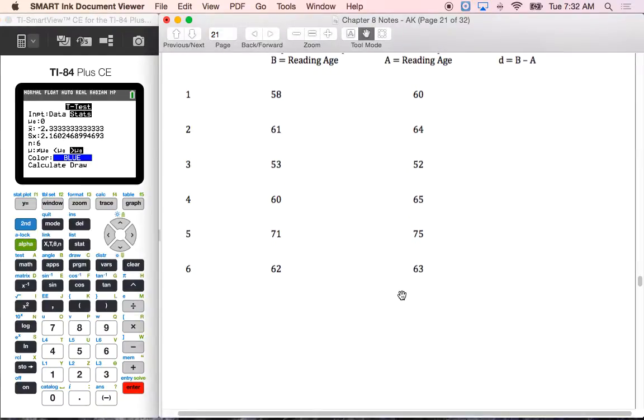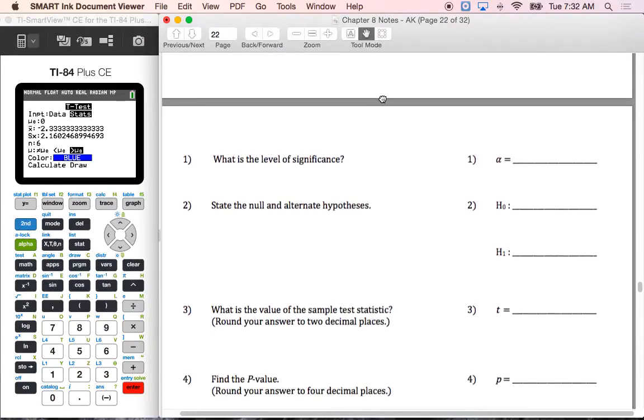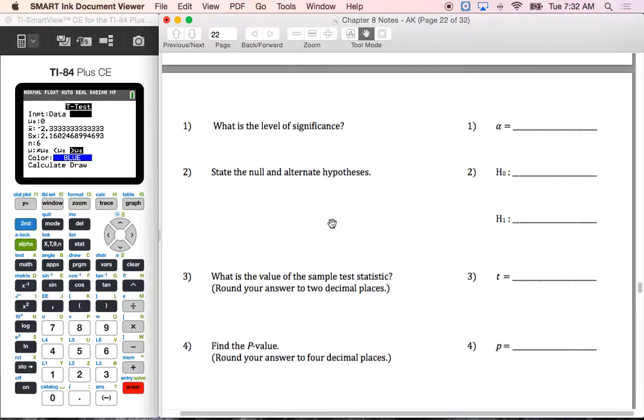Now we are saying that these two groups are learning at a different age. So we're not saying one's greater than, one's less than, anything like that. We have a different age. Our alpha is 0.01. Sorry, 0.05. I'm looking at my wrong problem. 0.05. And then we want our mu d. So again, mu d is always going to be 0.